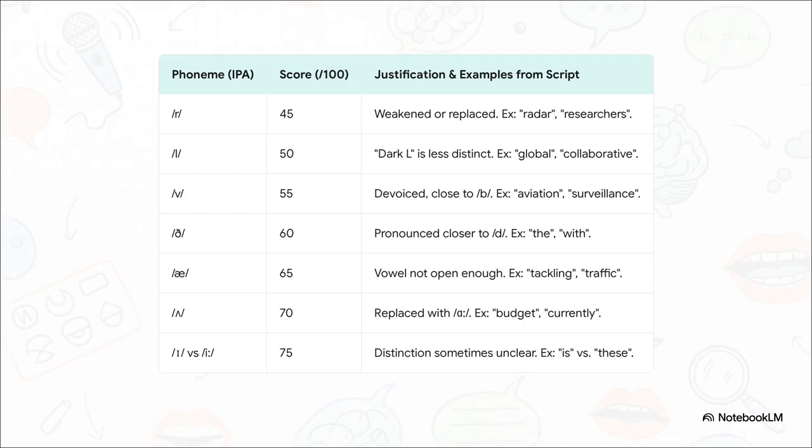In words like radar and researchers, it's just a little bit weak. Next up is the L sound. Now, what's interesting here is you make a really clear light L at the start of syllables, but the dark L at the end, like in the word global, gets a little less distinct. Then there's the V sound, which sometimes comes out closer to a B sound, like in aviation.